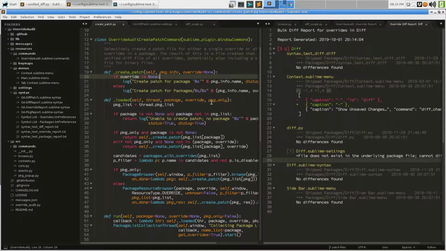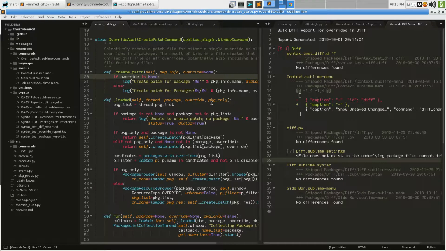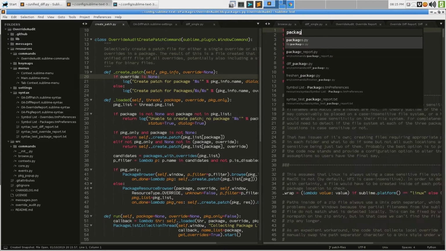So if we think about this logically, the way we've outlined this, our create patch method here needs to either gather all of the files in a single package or just a single override and do something to create a patch for them. And the thing we need to do that is the information on a package, which is something that comes from, I don't think I have this file open here.